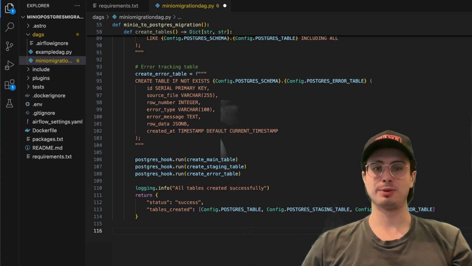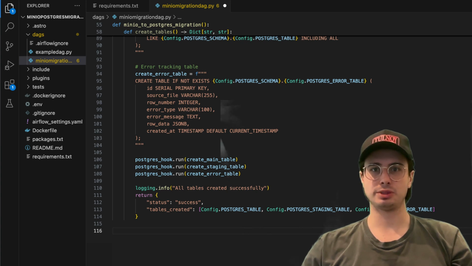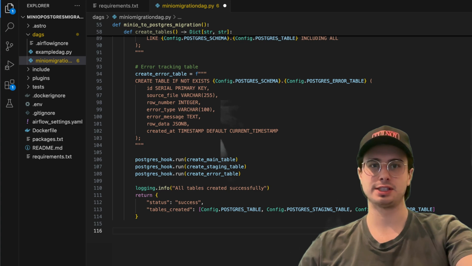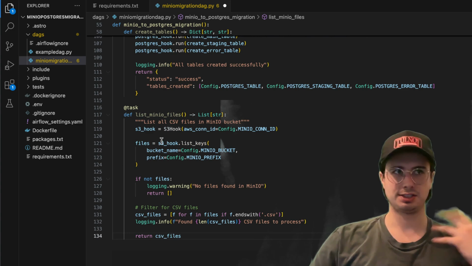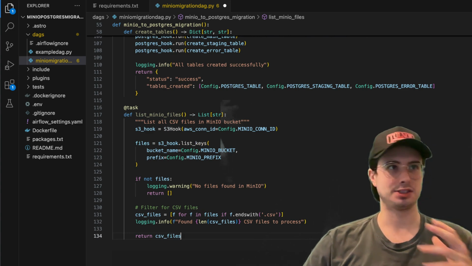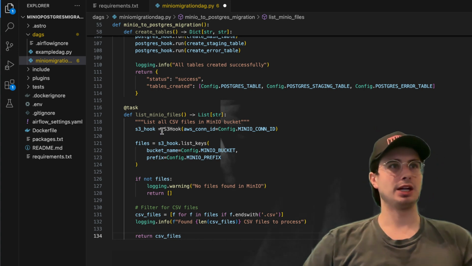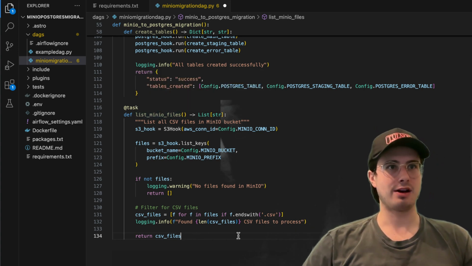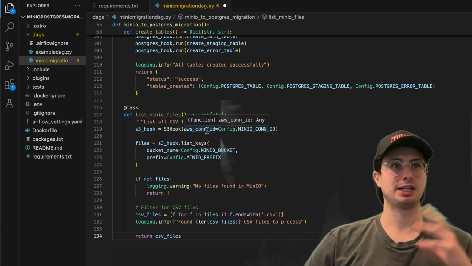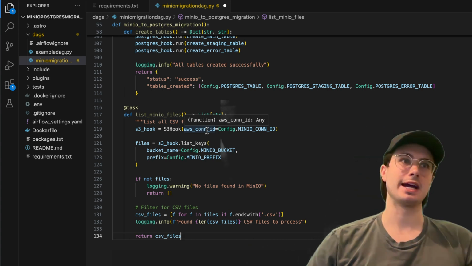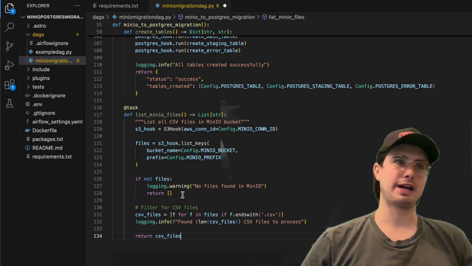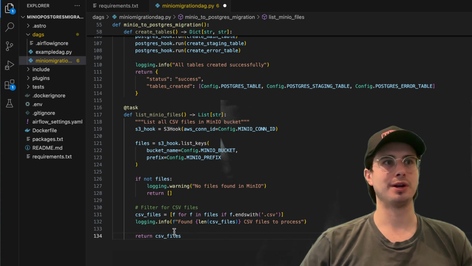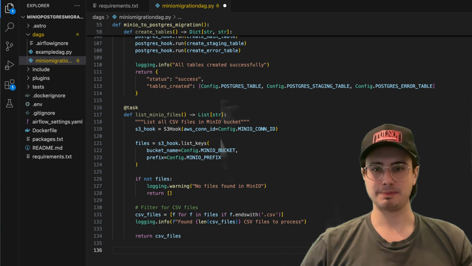So now that all the tables are created, the next step is going to be creating a list function to list all these CSV files that we're going to need to process within the Minio bucket. So this isn't designed for just a single Minio file. This is meant to be a bulk migration tool, right? So here we're going to list all the files that are found within our Minio bucket. So initiating an S3 hook, assuming we're using S3 to back Minio. And then here what we're going to do is just list all those keys. Hey, if there's no files found, return no files found, but otherwise return an array of all of the files that we need to process downstream.